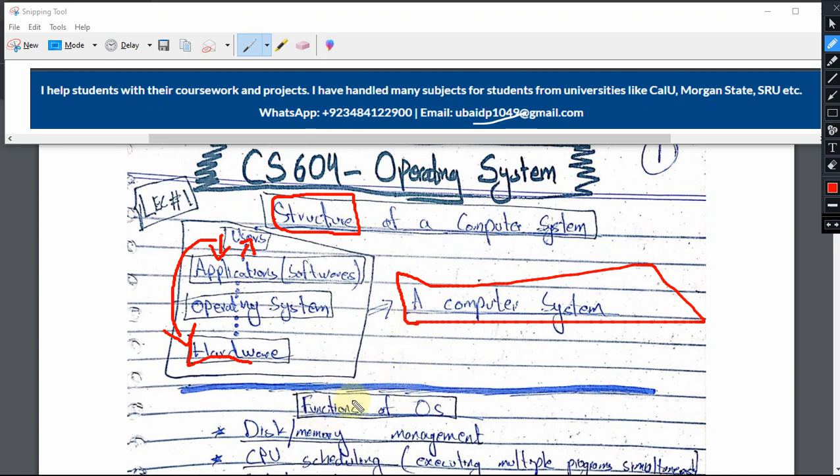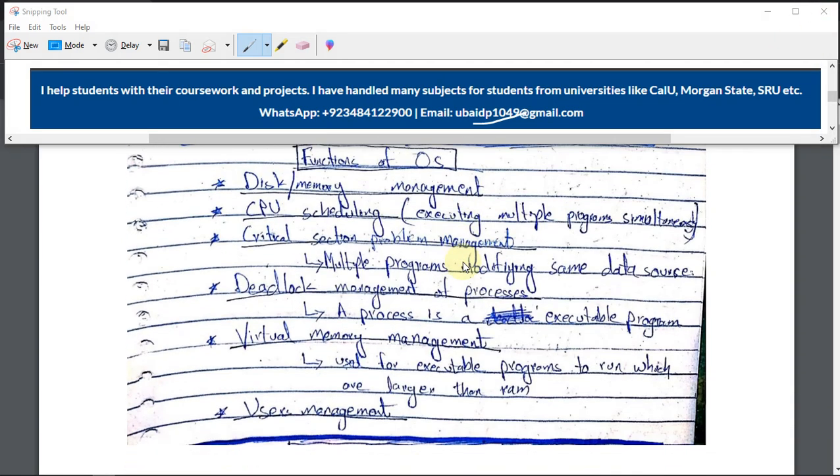Now let's talk about some functions of the OS. Let me grab a pen. The functions of OS are disk and memory management. You have a hard drive in your computer, and obviously you are not going to manage that manually because it would be a nightmare. So you need an OS, which helps you manage the disk or the space you have in your computer.